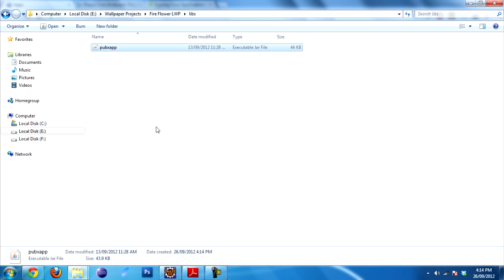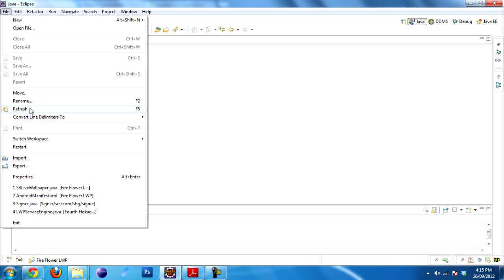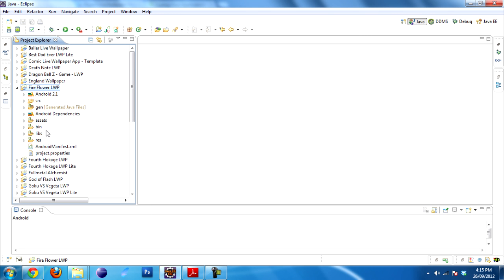Now start up Eclipse. Mine is already open, so I'm just going to navigate there and click on your Fireflower, well, whatever yours is called. Mine's called Fireflower, and we're going to press F5 or go to File and then Refresh, whatever works for you. And my libs folder appears now. You can see the SDK in there, so perfect. We're ready for the next step.